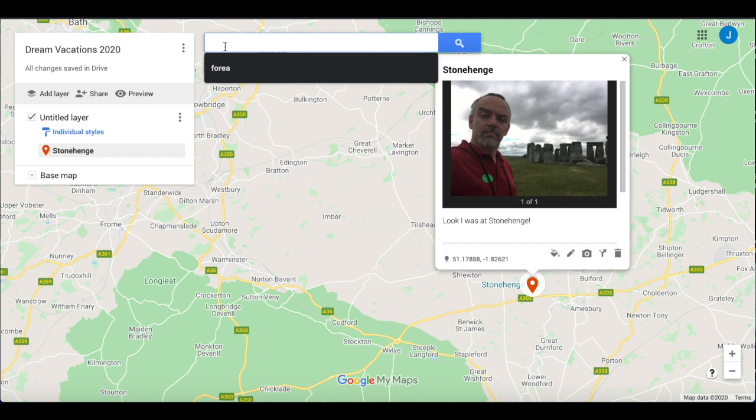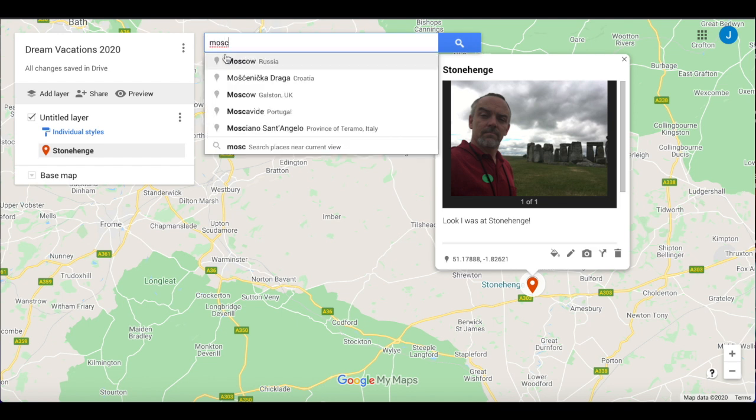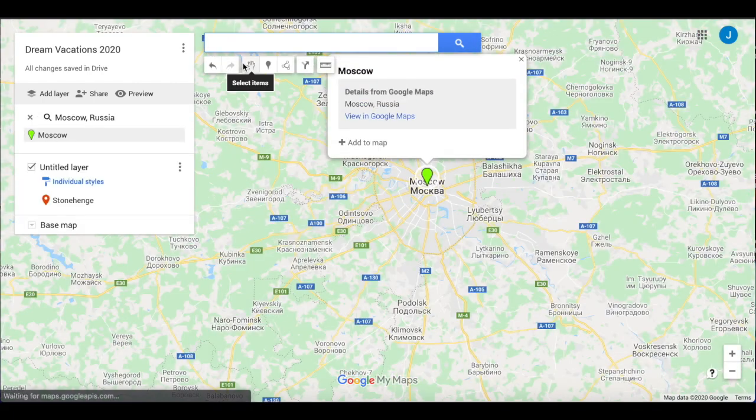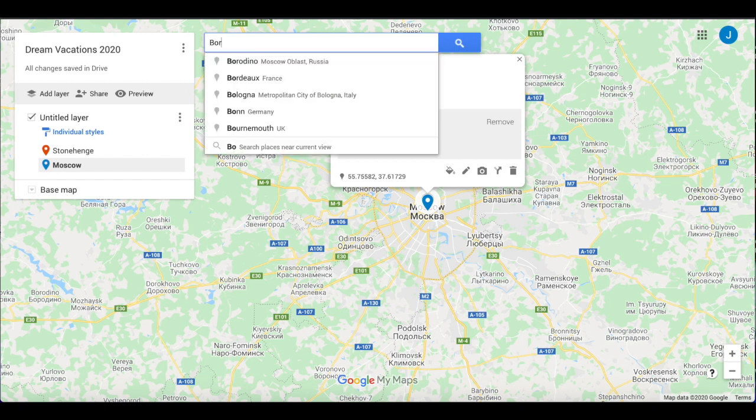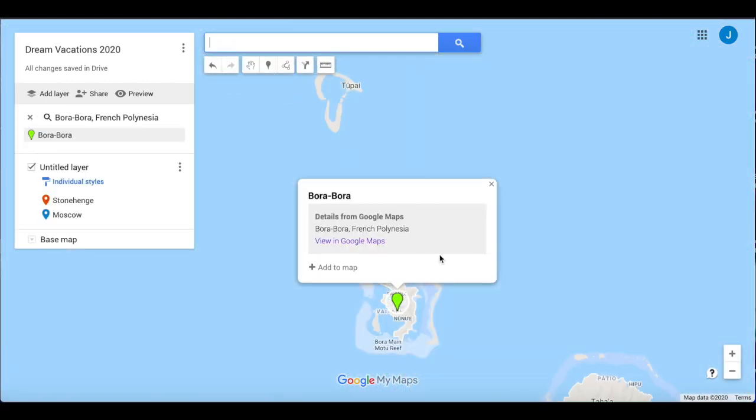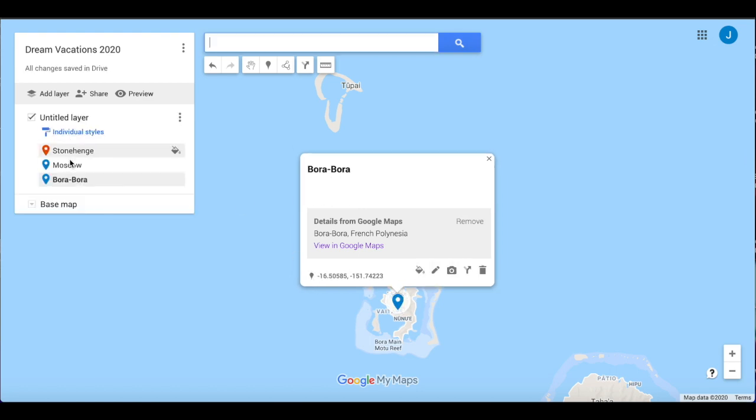So then my next vacation, I would like to go to Moscow, Russia. And so I'm going to go to Moscow. And there it goes. It puts me in Moscow. And yeah, this is it. So I'm going to add it to the map. I'm going to skip all this editing. And then I'm going to go over here and, I'd love to go to Bora Bora in French Polynesia down here. And we're going to click that. And you have to add it to the map. So as we look over here, we see Stonehenge, Moscow, and Bora Bora.